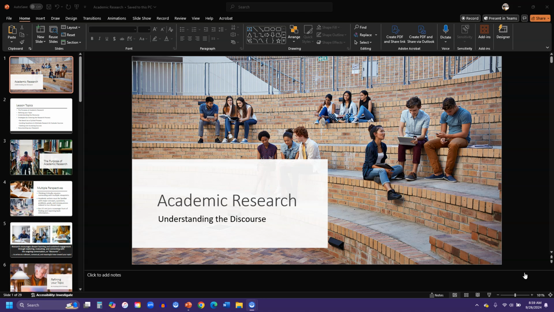Get a notebook ready for taking notes, or pull up a doc side by side, or if you just want to take notes on your phone, type along with your thumbs, that's all good.